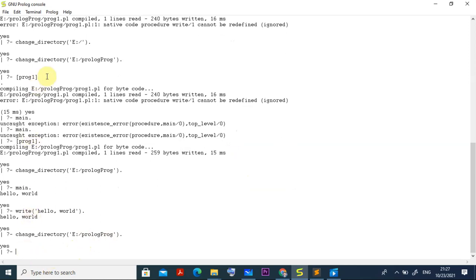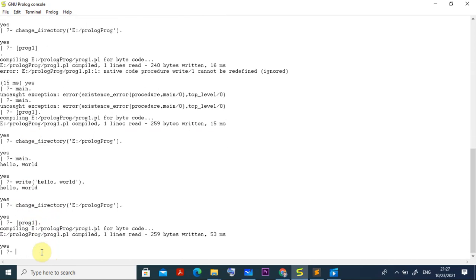So for getting that one, what you need to do? Type program 1. You write it here, program 1, and put a dot sign here and run it. It is showing, okay, this is already done. That means this program 1 is existing there. So it is running, and the output it is saying is yes, it is there.